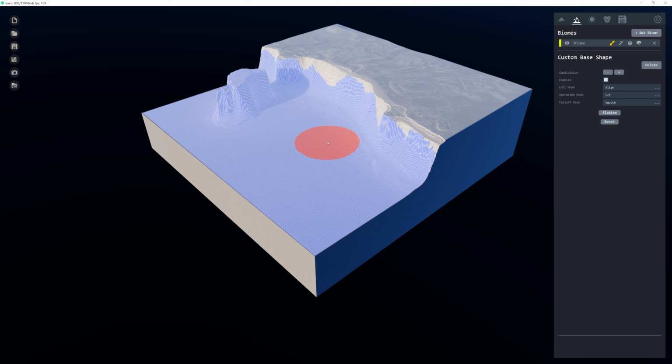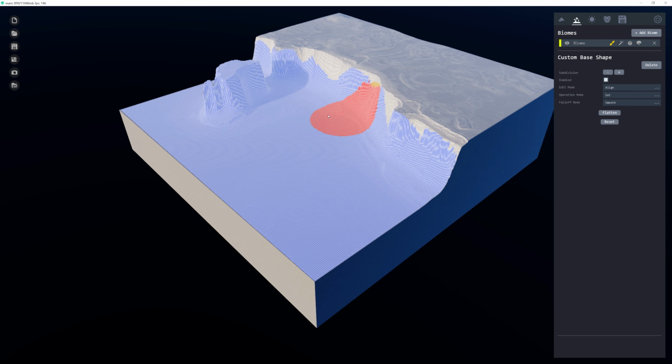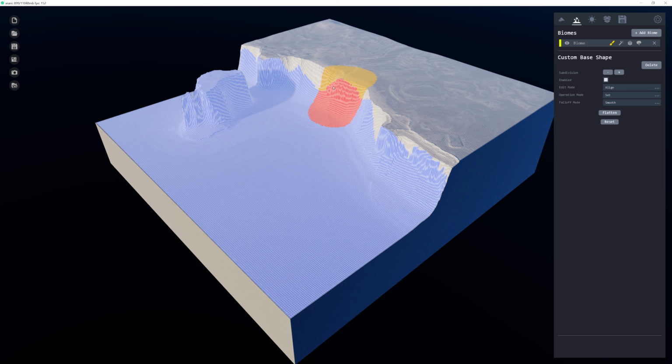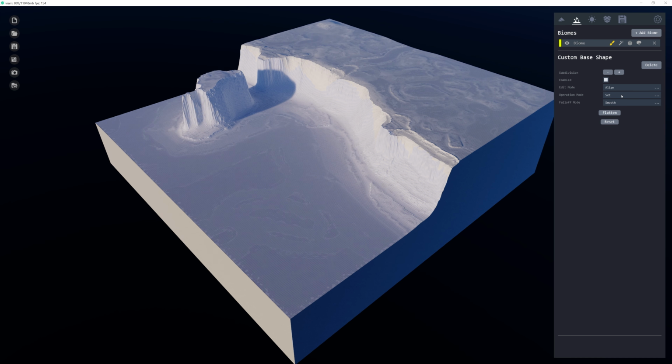But anyway, say we want to raise everything down here up without interfering with the cliff edge here or this piece. We could do a min and max operation where it'll just raise or lower based on those certain operations.